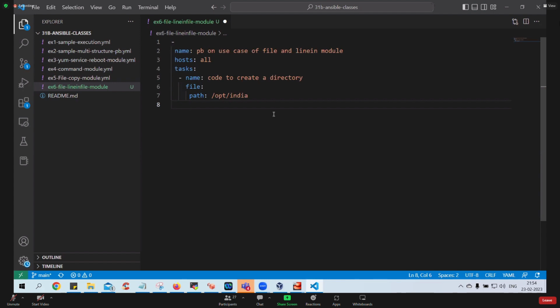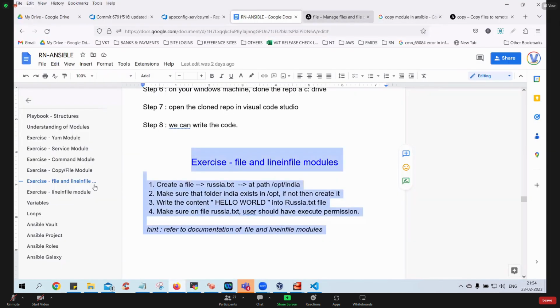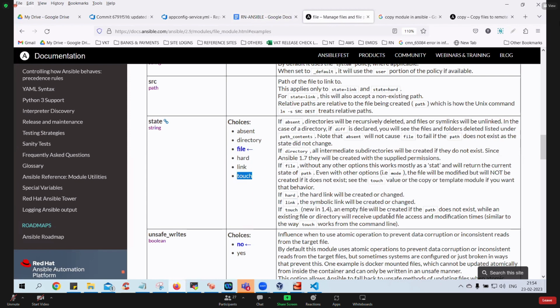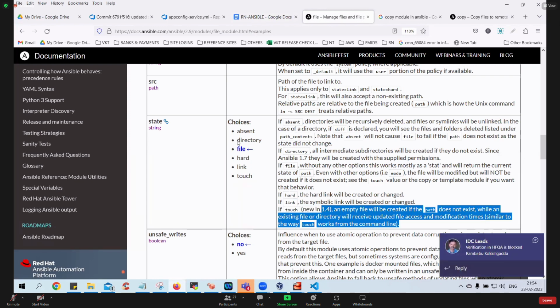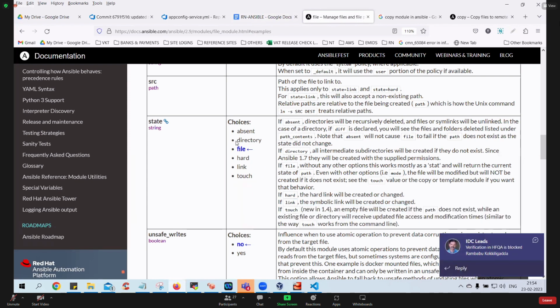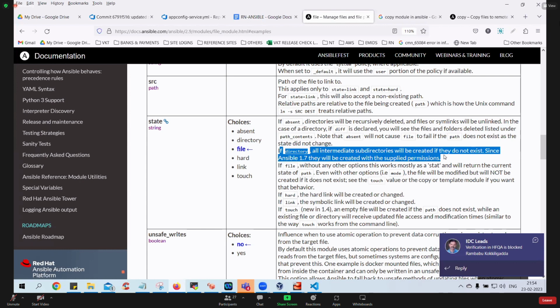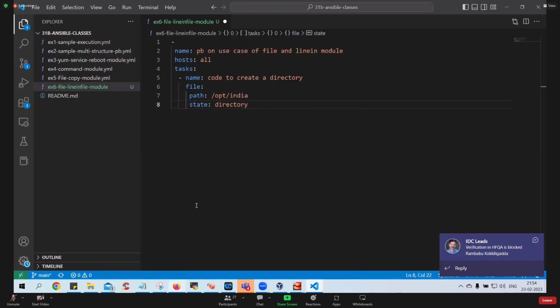So I need to set the state to directory, because we have the documentation here. You can see the file: if you say touch, it will create a file. But if you say directory, then we can create a directory. Correct? Yeah.